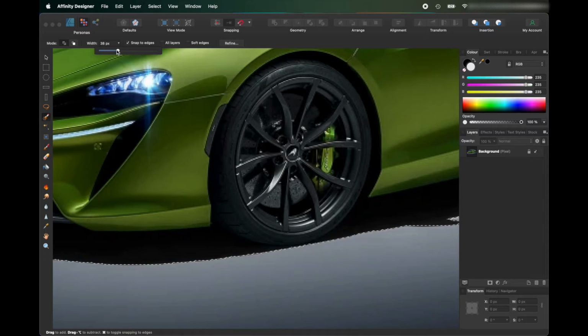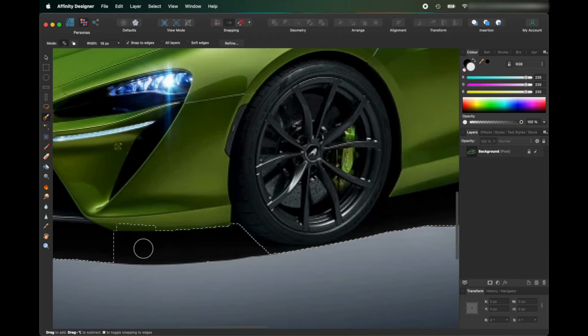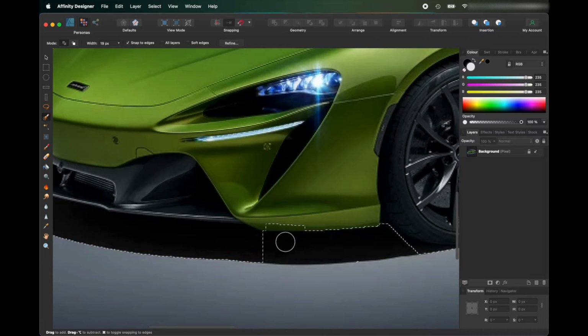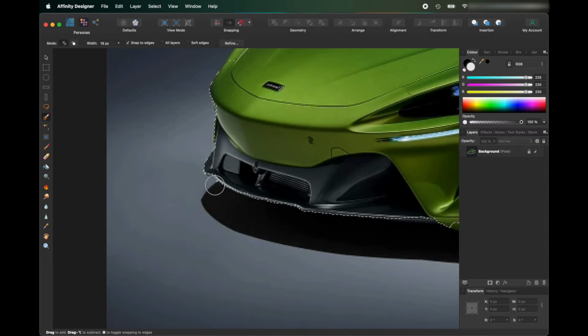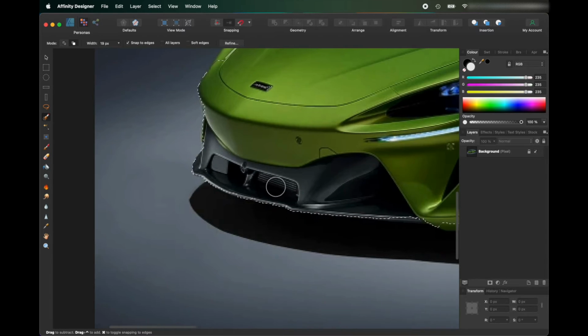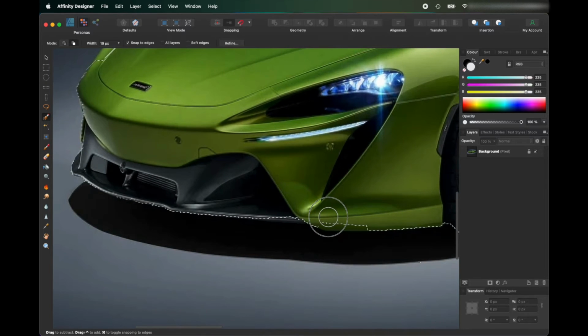I'm going to make the tool a little smaller, and I'm going to go and deselect. And then selection. I'm just going to select the edge of the tyre and then the edge of the bumper as well. It's filled into the bumper there, which is not a big deal. So all this bumpiness I won't worry too much about. So I'm just going to deselect and try and neaten it up a little bit, and then just get rid of that bit there.